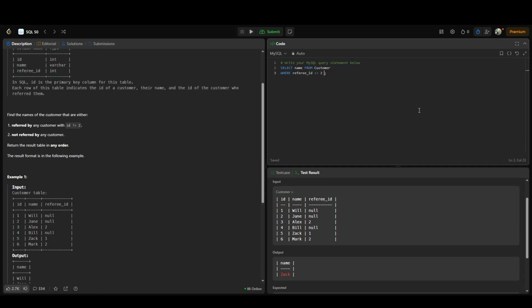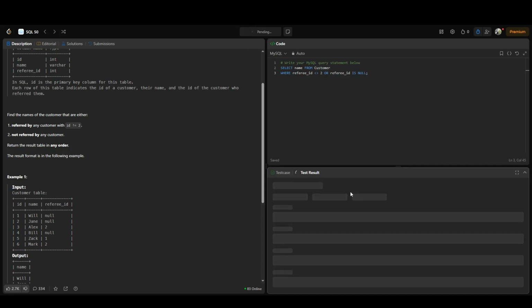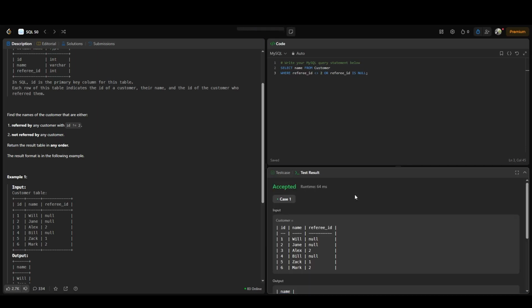What we have to do is say or referee ID is null. So what we're saying here is select name from the customer table where referee ID is not equal to 2 or referee ID is null. So this should work. And yeah, that's how we solve this problem.